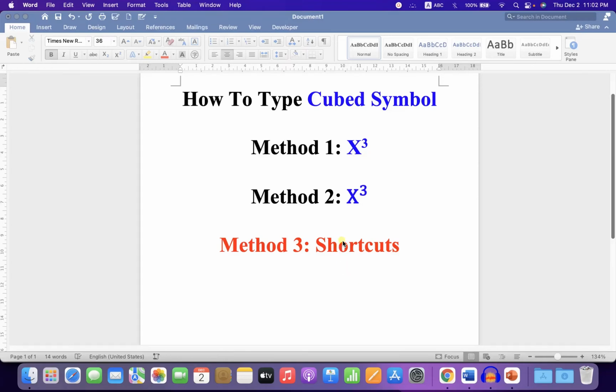In this video, you will see how to type cube symbol in Word document. As you can see, I have typed x cube. There are total 3 methods to type x cube. Let's get started. First, type x, then type 3.